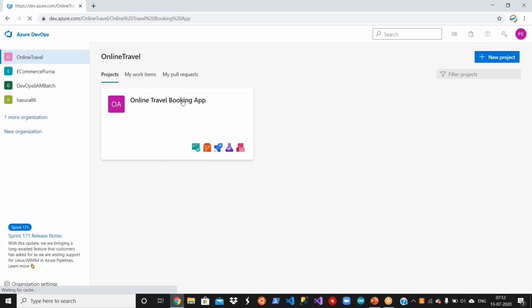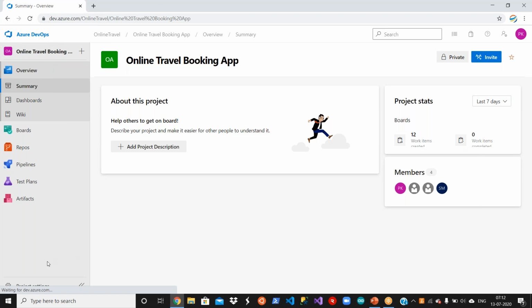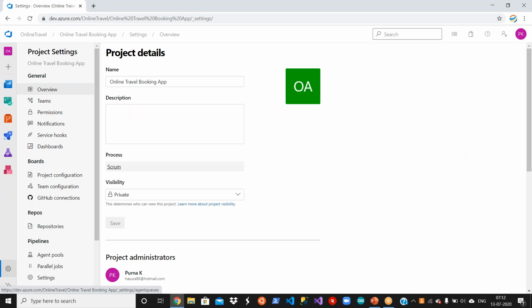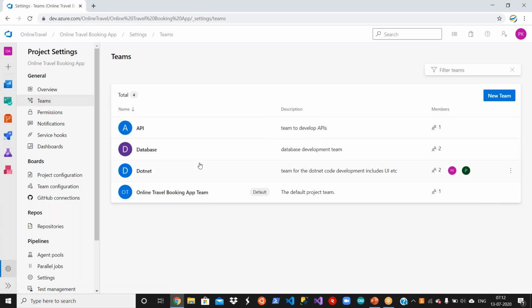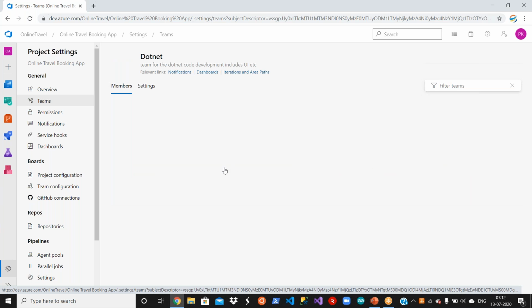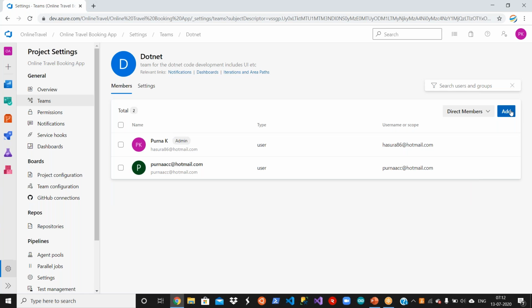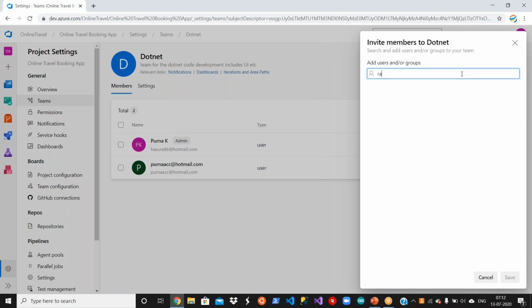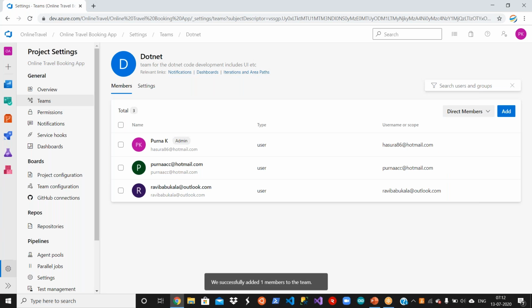Go to your project. Now go to the project settings. Teams. Let him be part of .NET team. Okay. Click on this .NET team and add a member here. Search for Ravi. I think this is not the one. Let me try. Done. Now let's do a planning.